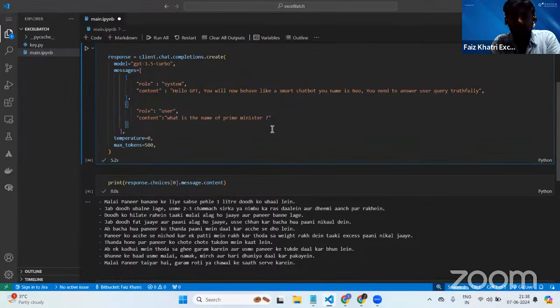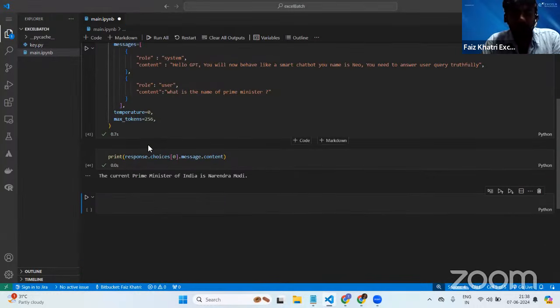Okay, what is the name of the prime minister? Now let's see what it does. Let's make it 256. Bring everything to default. It says the current prime minister of India is Narendra Modi. So by default it has understood that we are talking about India. Not sure why, maybe it is taking the location or something.